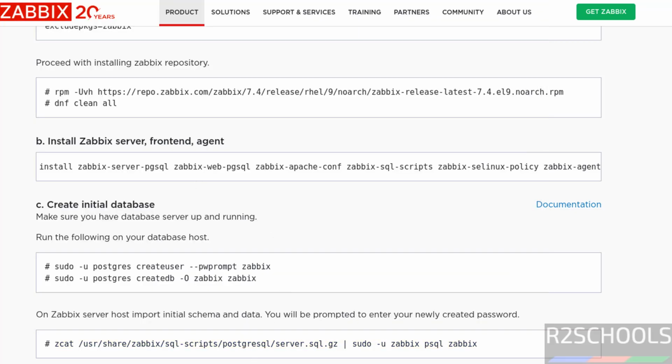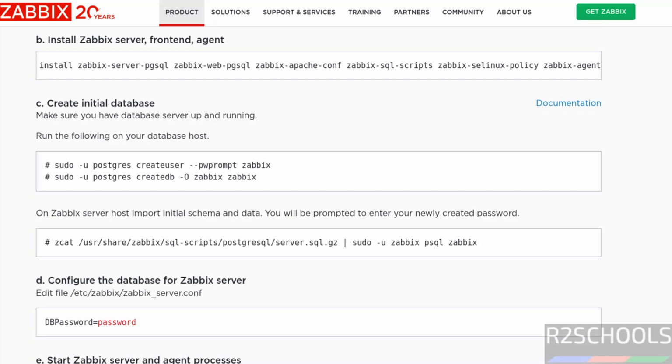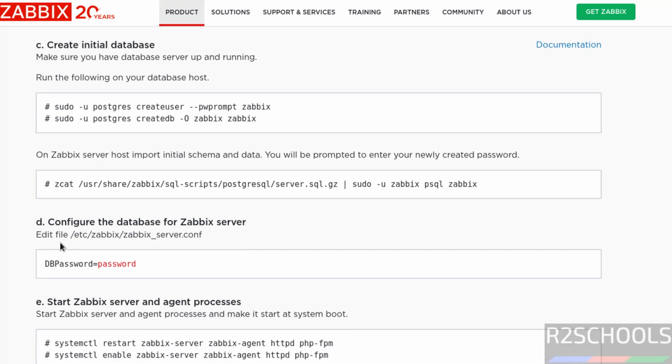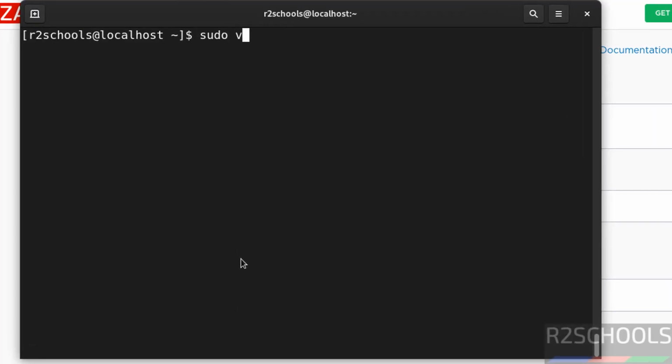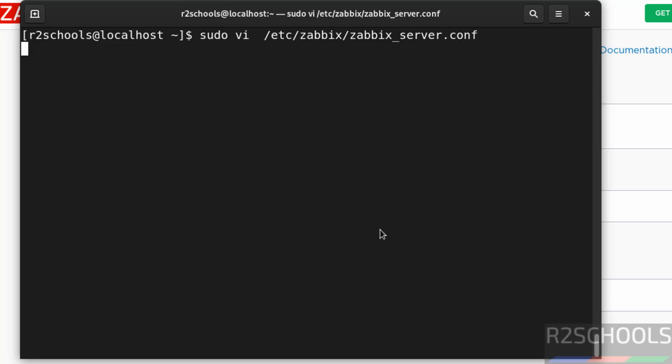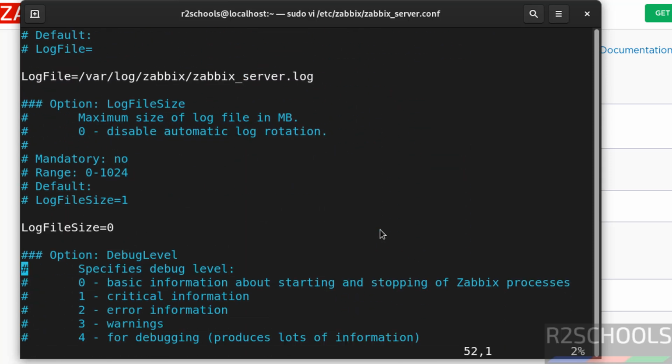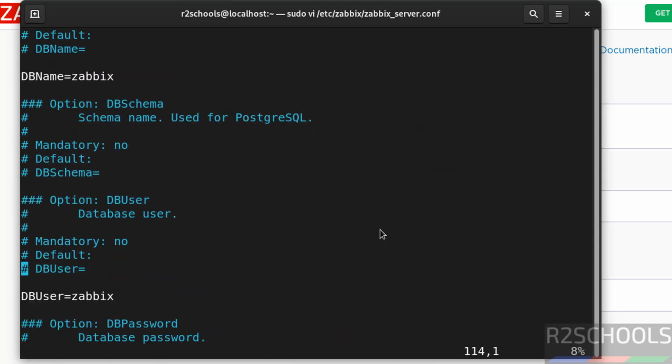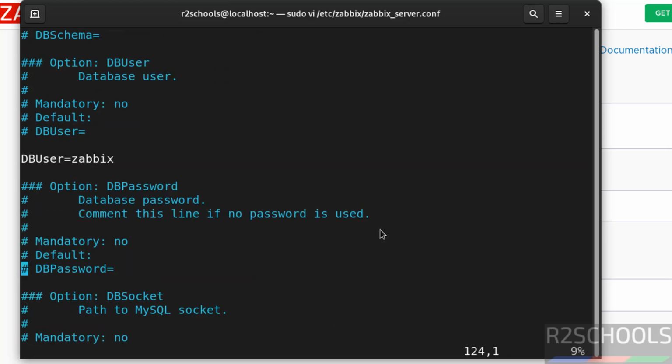Now, configure the database for Zabbix server. Okay, go to this path, this file, sudo vi, paste it, hit enter, go to the parameter DBPassword, DBName, DBUser, remove the hash from this, shift A to enter into insert mode. Then provide the password that we have set for this user. I have given this one. Then save the file, escape, :wq!